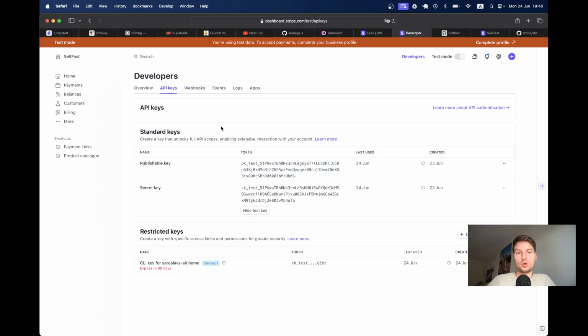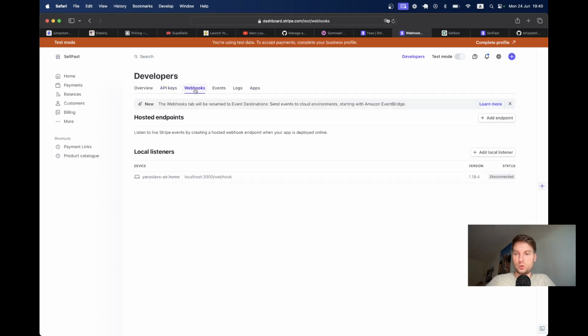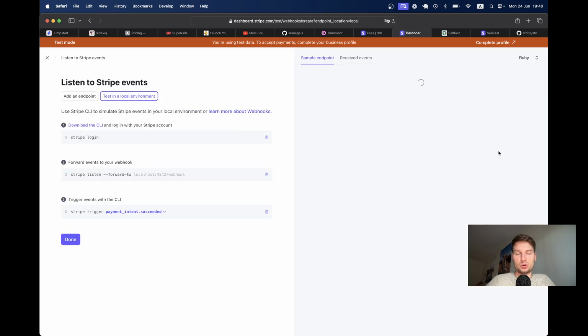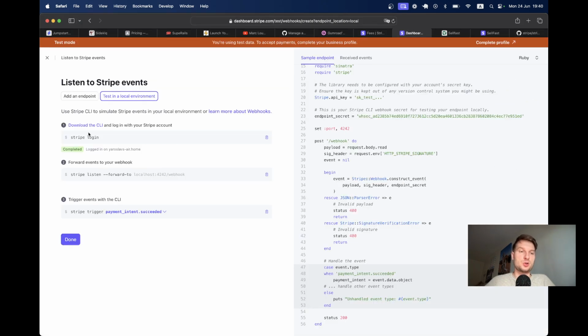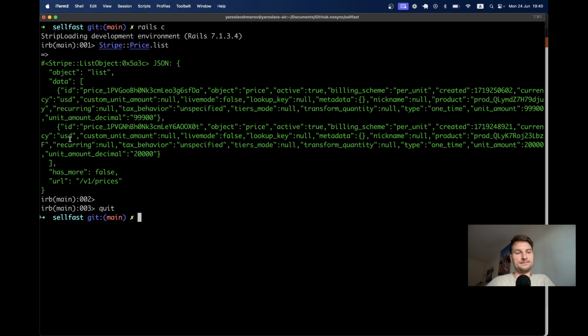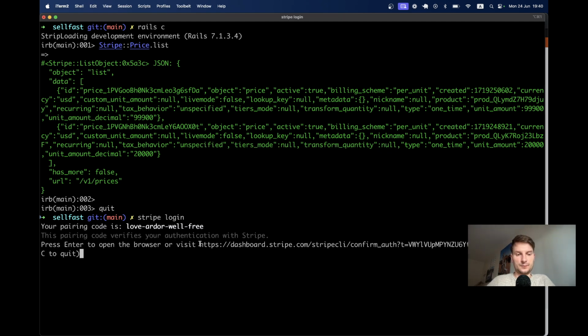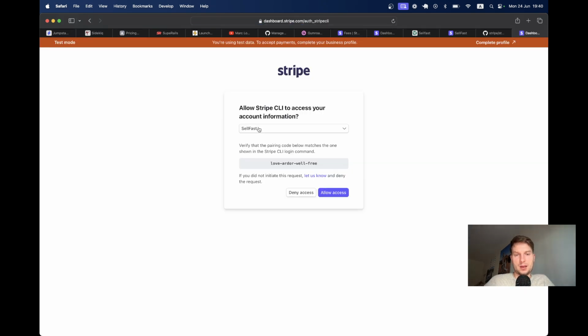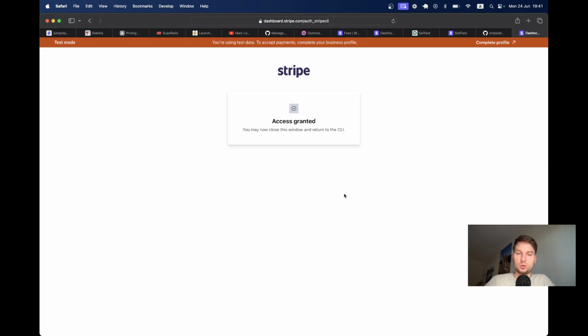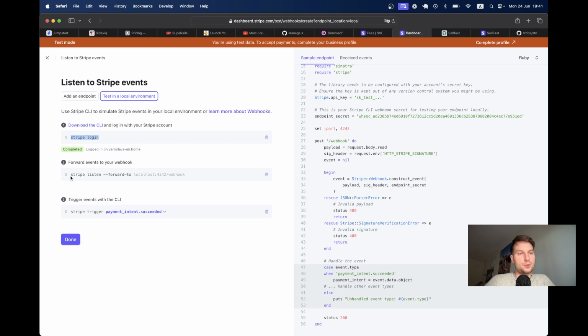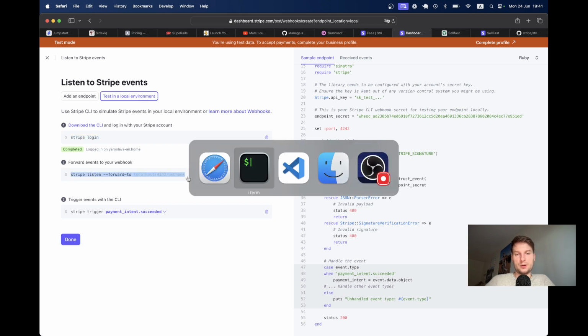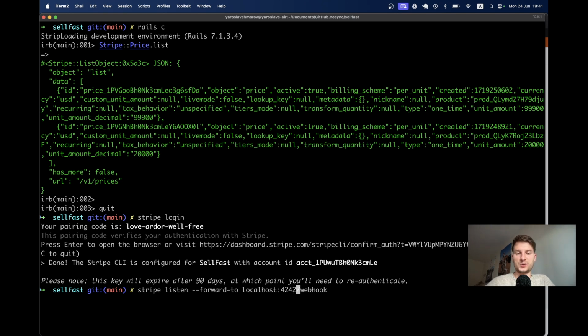To do this, I'm going to go back to the developers, open webhooks, and add a local listener. So first of all, I need to install the Stripe CLI. I have already installed it, so I'm going to go to Stripe login. Okay, I'm going to log in into this organization. Looks good. Allow access. Next, I'm going to listen to webhooks. I'm going to listen to webhooks on port 3000.